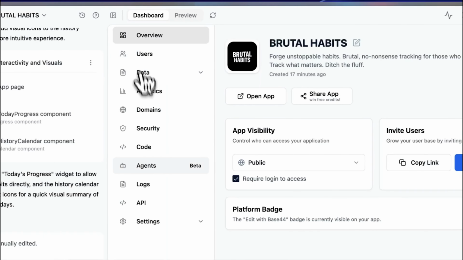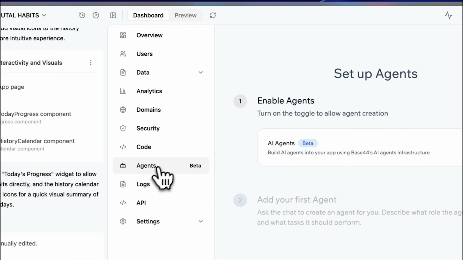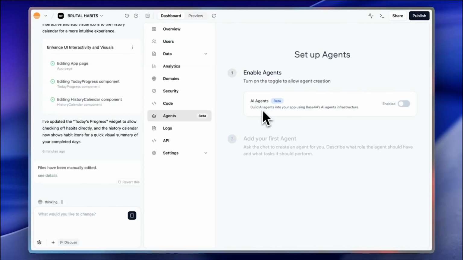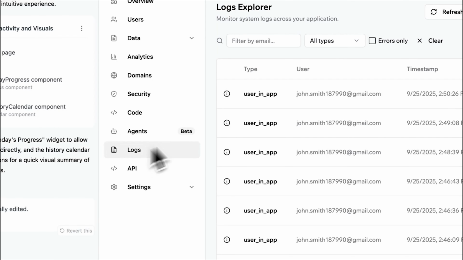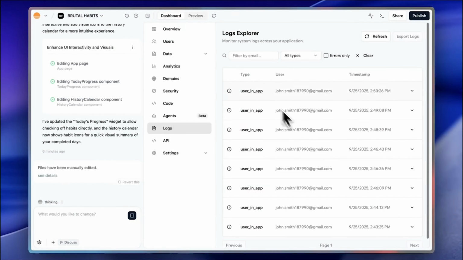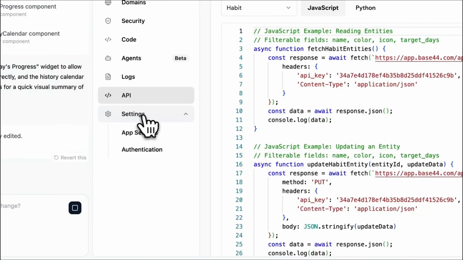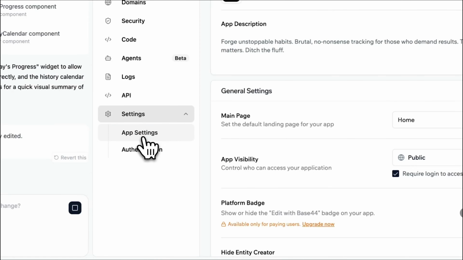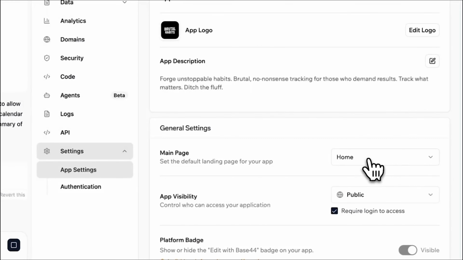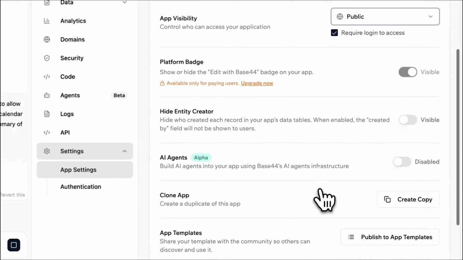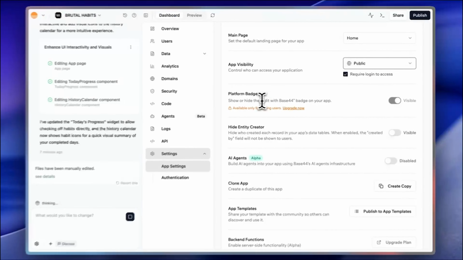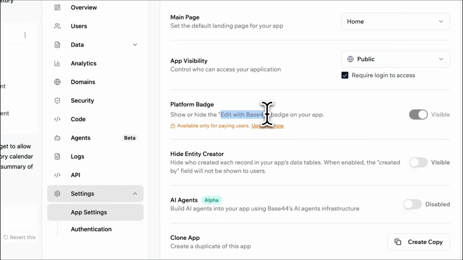Let's go back. And here you have the agents where you can enable them, enable AI agent into your own app. Here you have your logs. You can view the logs and the history of users and the visit to your app. You can view your API if you're into that. And here you have the settings. Let's take a look at the app settings. You can choose the main page, the app visibility if it's private or public, the platform badge, so that you can show people that this app is made in Base 44.